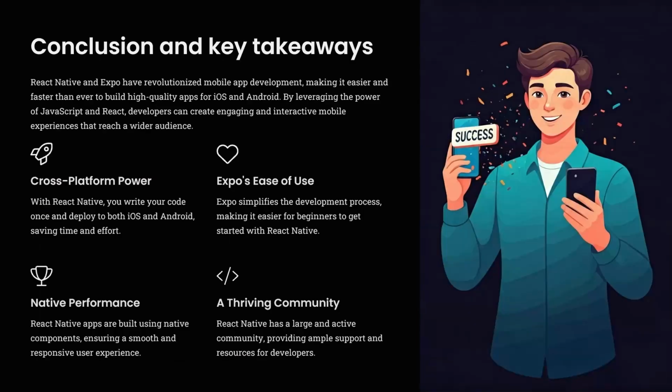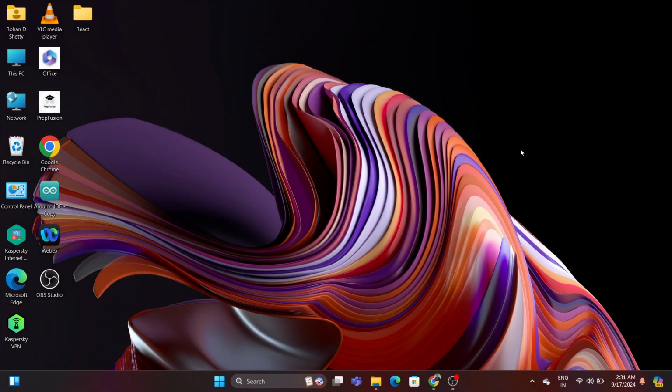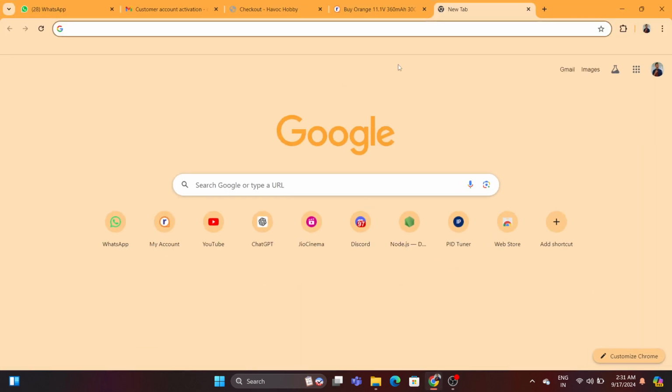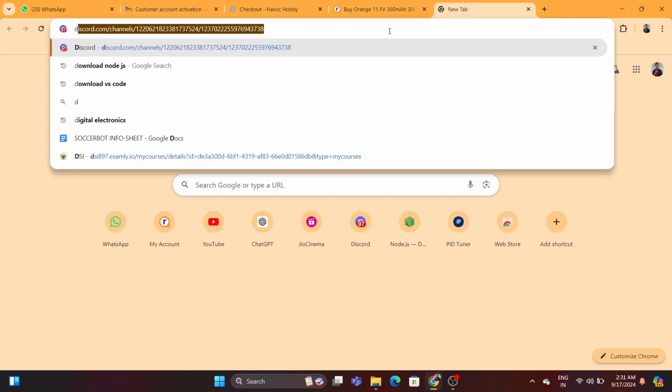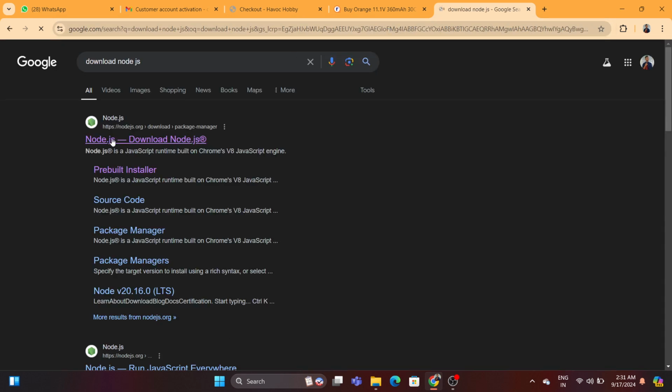Okay, so before we dive into coding, let's set up our development environment. First we need Node.js and npm, which is Node Package Manager. You can download it from the official website, Node.js. You just need to go to your browser and just type download Node.js. And from there, you can download Node.js.